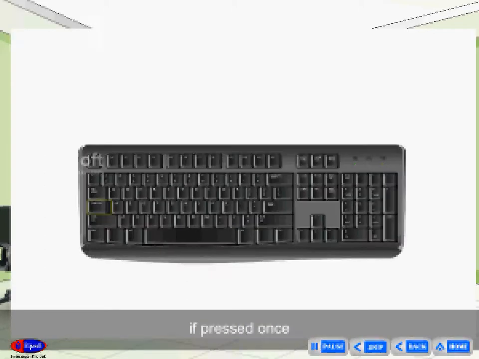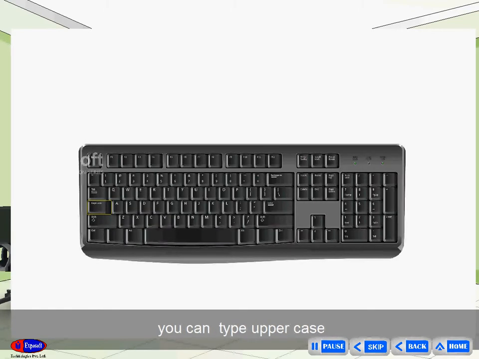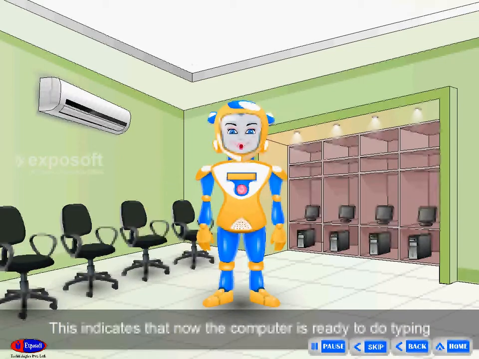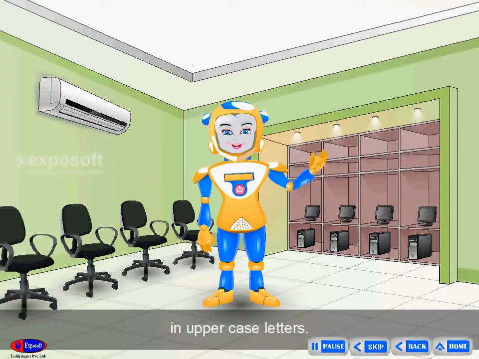Caps Lock key. If pressed once, you can type uppercase letters, and if pressed again, you may type small letters. The same key is used for both. It is situated at the left extreme of the keyboard in the middle row. When you are using the Caps Lock key, you can see a small indicator light which glows on the right top corner of the keyboard. Now, the Caps Lock key is in on state. This indicates that now the computer is ready to do typing in uppercase letters.